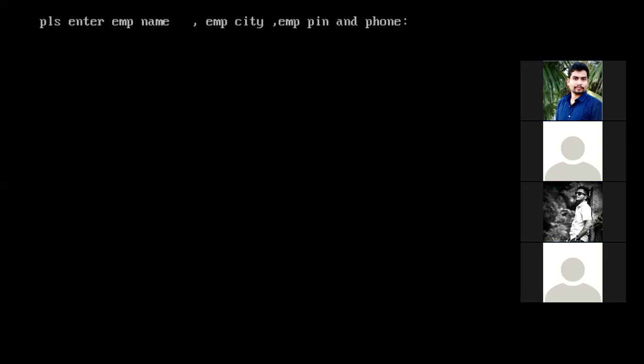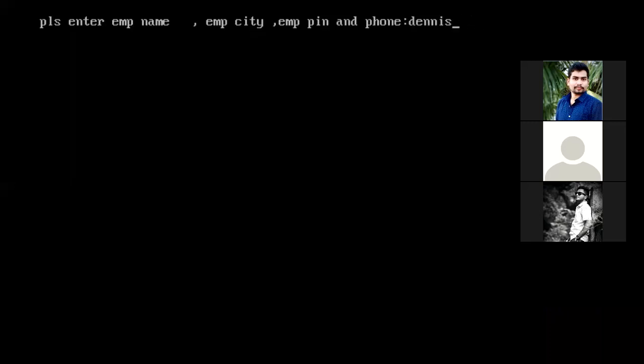So it is asking, please enter employee name, employee city, employee pin code, and phone number. First, I am entering the employee name. What is the employee name? Dennis Ritchie. Dennis is the employee name.